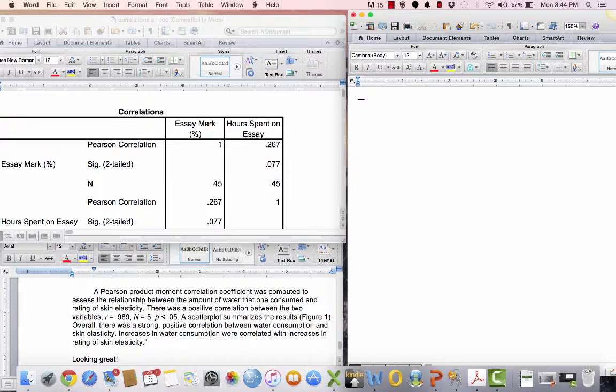So if I go to write this up, I tab. A Pearson product-moment correlation was computed to assess the relationship between essay marks and hours spent on the essay, period.